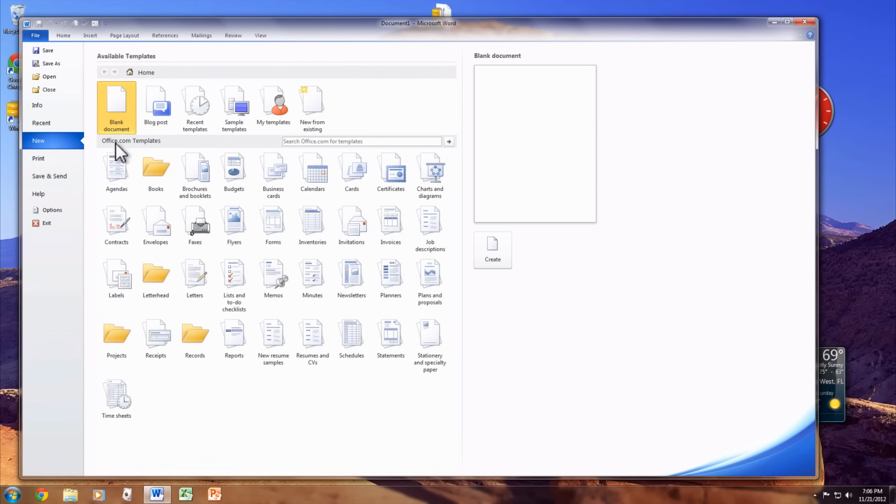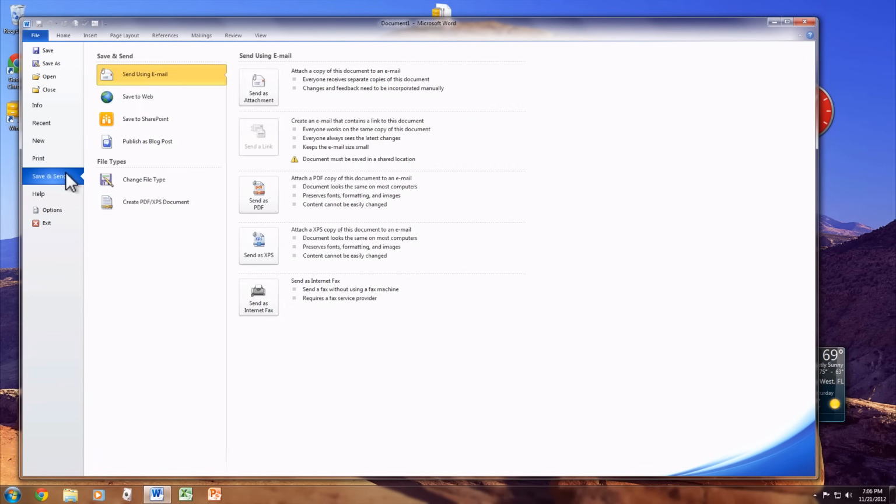The next item we have here is print. I think you all know what to do with that. Save and send here is if you are working on a document and you want to email it out to someone. Now, to do this, you would need to be using the application Microsoft Outlook, and what it will do is it will send it as an attachment right from here.